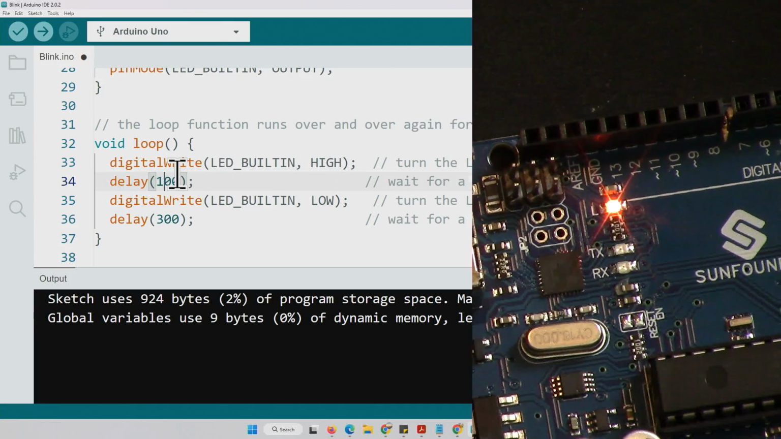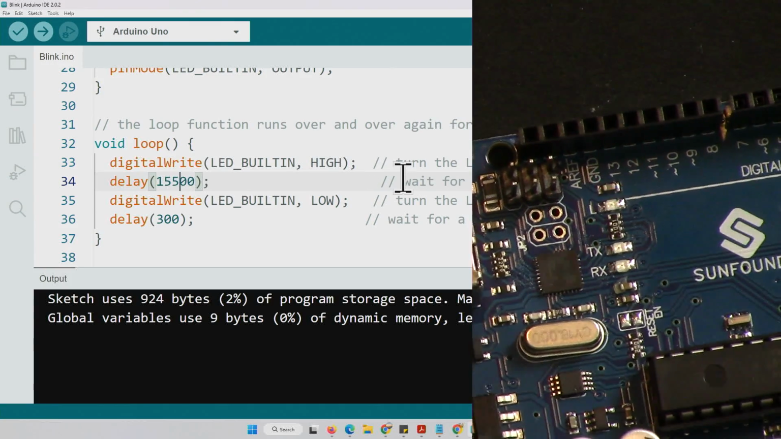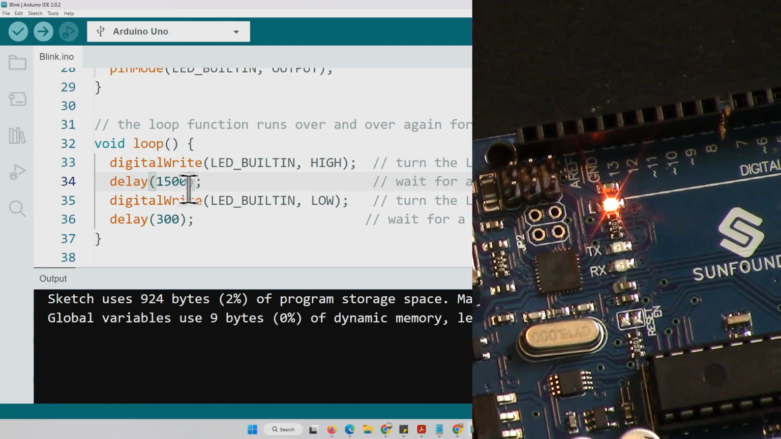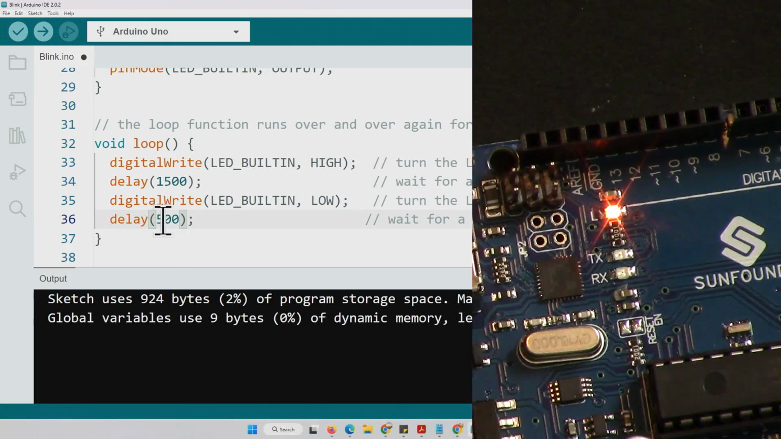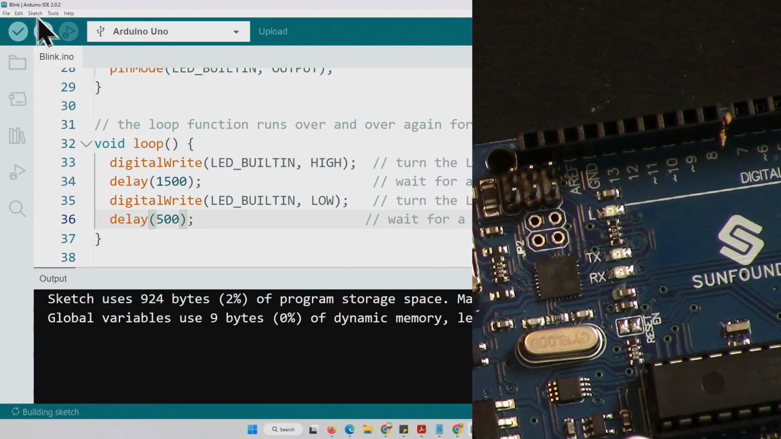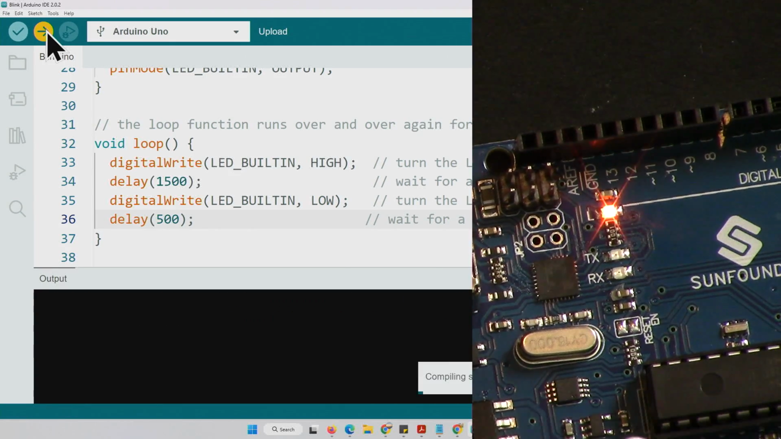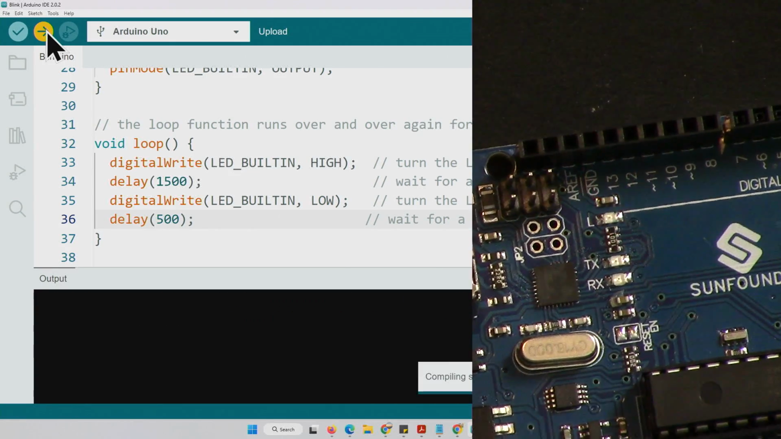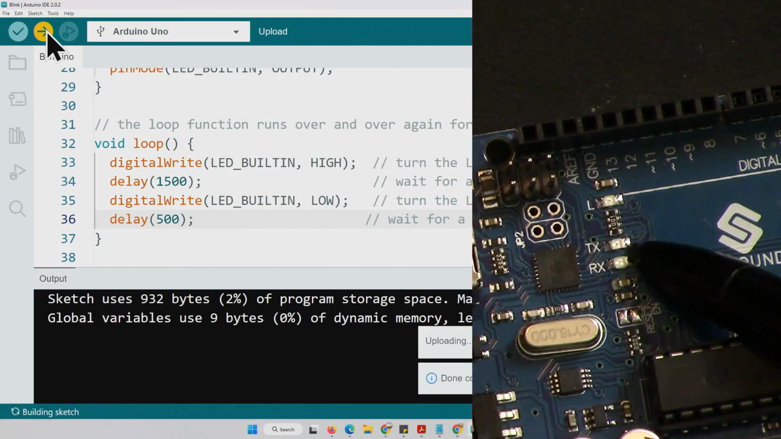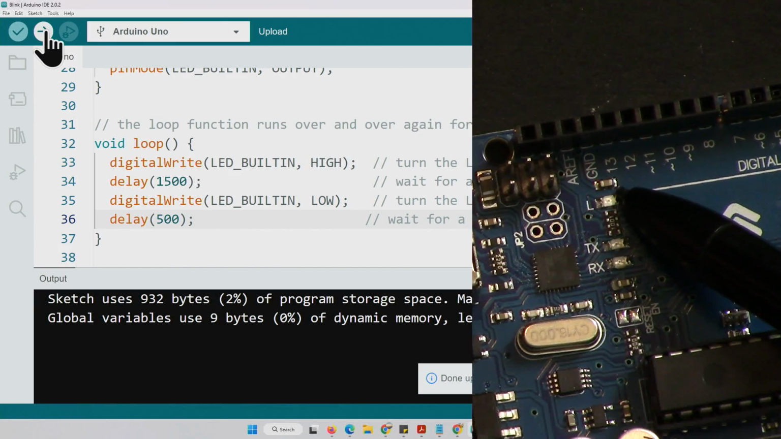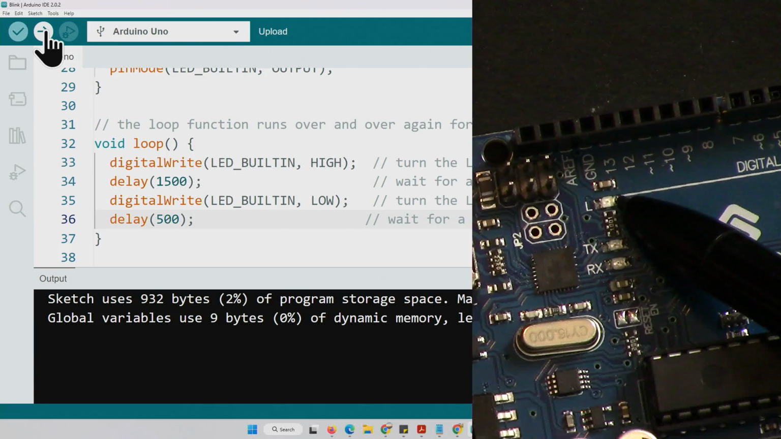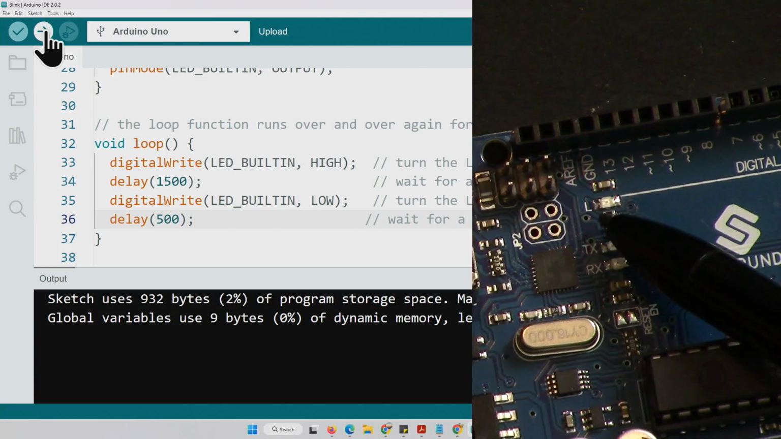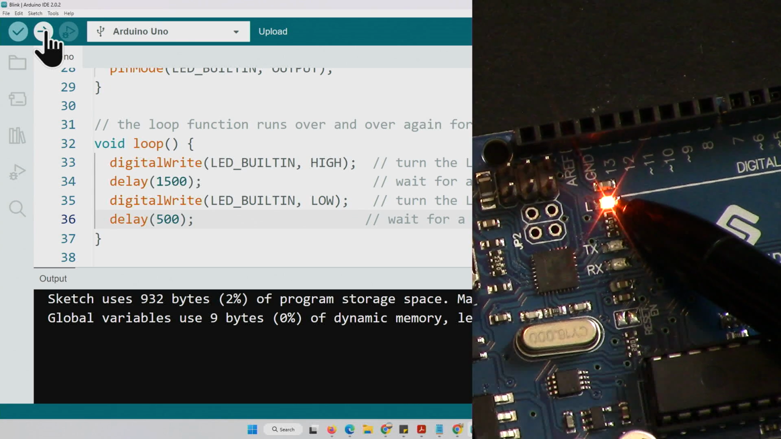We can do 1500 and then 300, so that's 1.5 seconds. And if I set this to 500 milliseconds, half a second. Now code is uploading. Just look at the blinks. Now this is 1.5 seconds on, half second off. Very long time on and very short period for off.